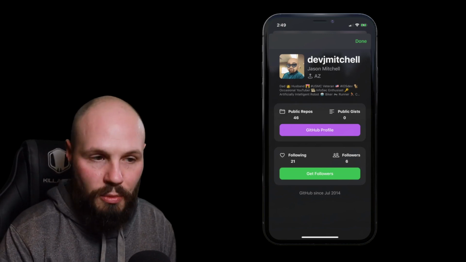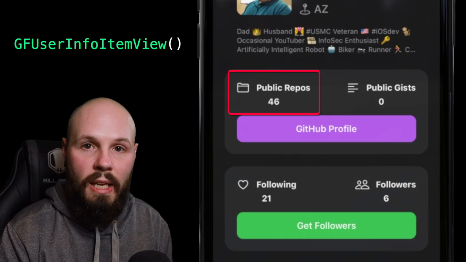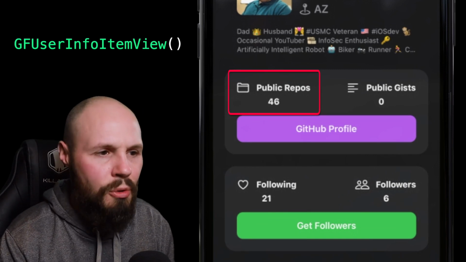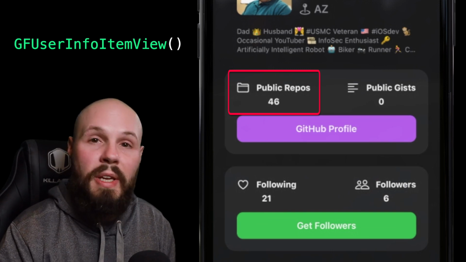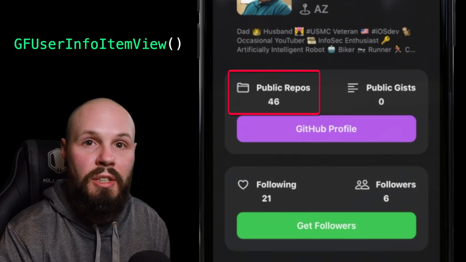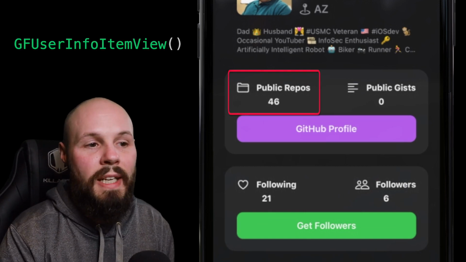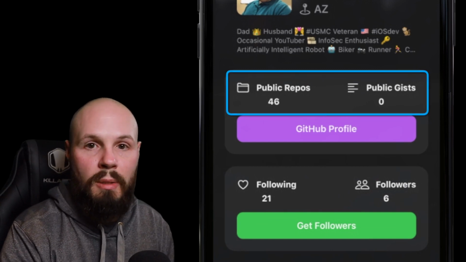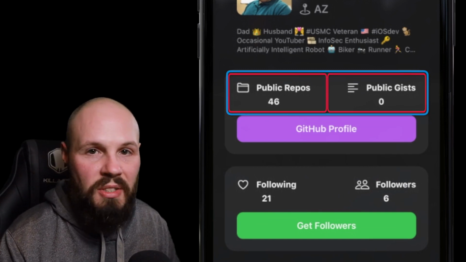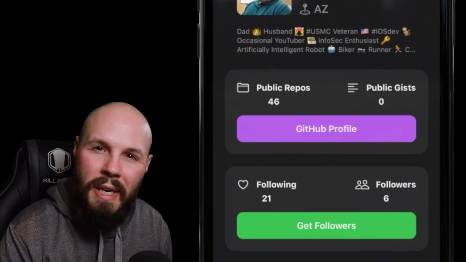And then another thing that's reusable is this view right here, the icon, public repos, and the count of 46. I believe I called that the GF item info view, but that's its own reusable view that we can pass in the SF symbol, the title, and the count, right? We're passing in 3 pieces of information and it's going to populate that view. And what we did here to set this up is we put that in a stack view. So the public repos and the public gists are 2 item info views in a stack view, just side by side. And then we have a button pinned below it. So it's actually a relatively simple layout when you break it down like that.